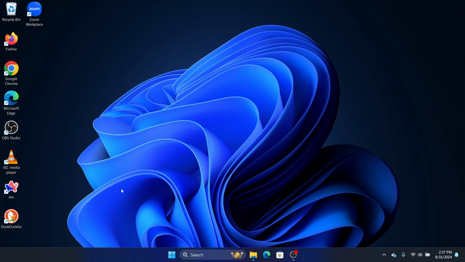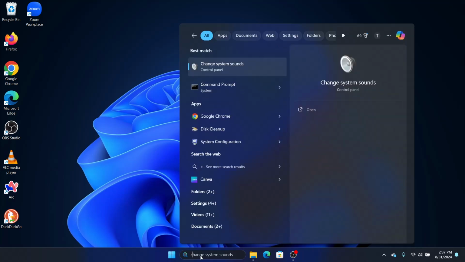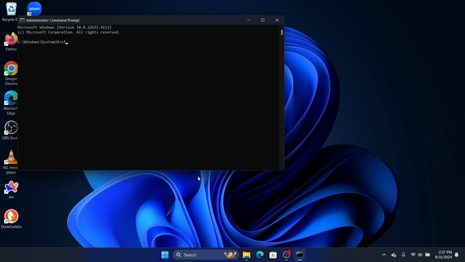So the first thing to do is we need to run an SFC scan. We do that by looking for command prompt in the search bar, right clicking on it, run as administrator, yes, and we input the command sfc /scannow and press enter. Now wait for the scan to finish.